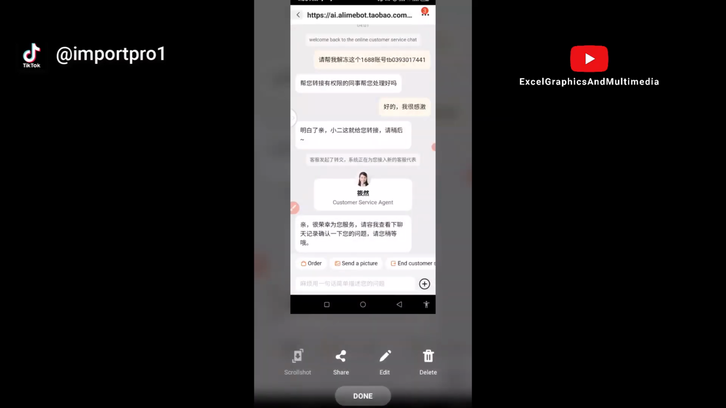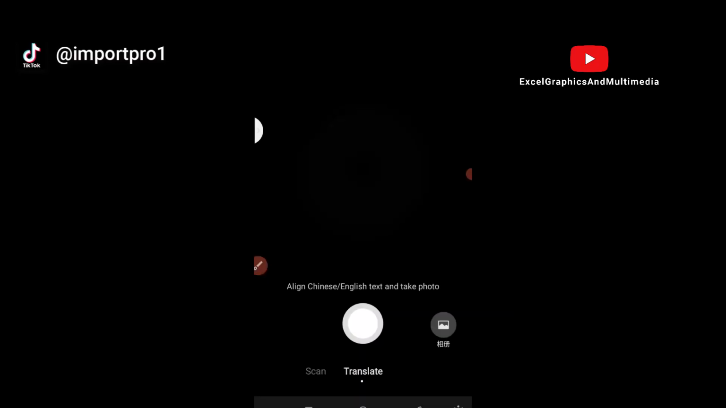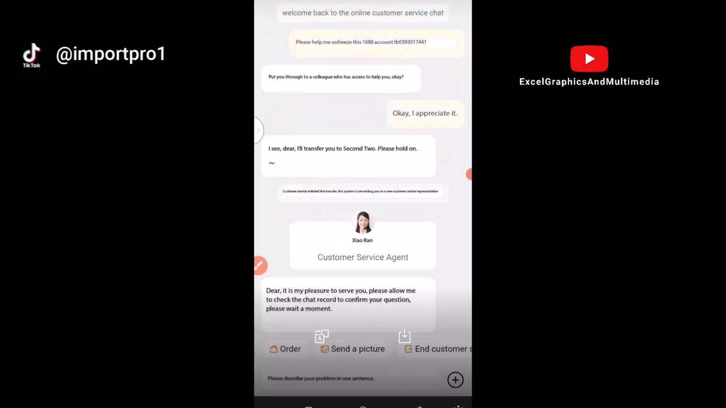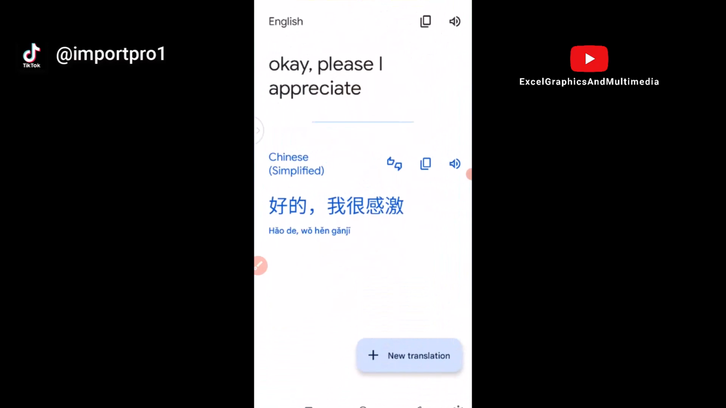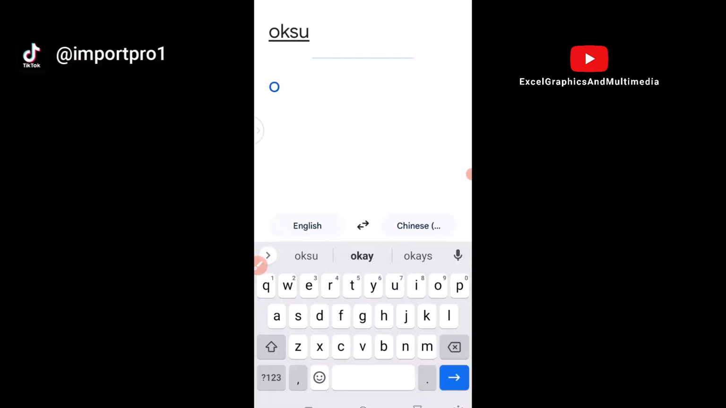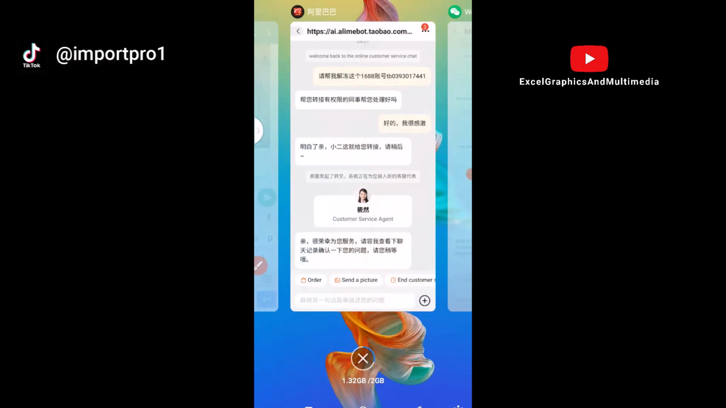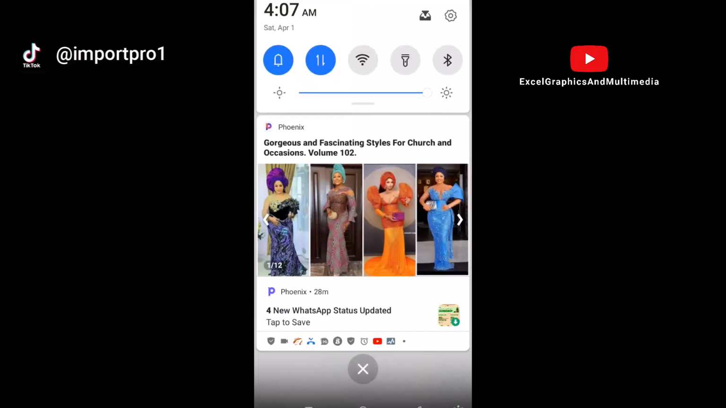So I will have to go back to my WeChat for a proper translation. So I want to see what this one is trying to say here. Dear, it is a pleasure to serve you. Please check the chat record to confirm your question, please wait a moment. So you can see, you will now say okay. You go back here and type in, okay, thank you. Just type okay, and this makes them understand that you are still very much active until they assist in what you are asking them to do. Okay, click and hold down here, paste what is trying to say here. So we can screenshot this page again.